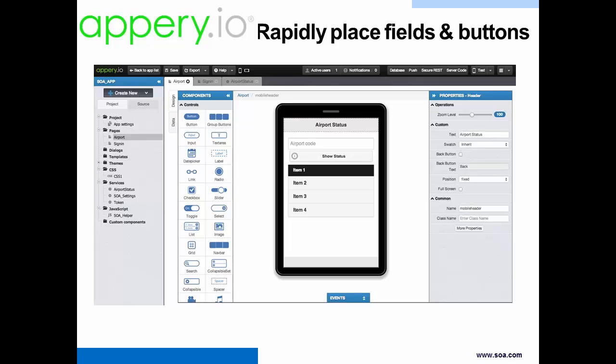But this is the visual environment that allows you to really rapidly build the app UI, and you can test the app UI in the browser or actually directly on your phone as well.